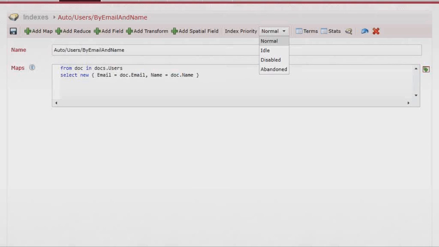However, the idea of an index being idle or abandoned is tied to who queries them. So an idle index by default is an auto index that hasn't been queried in about an hour or so. If you have queries against that index, it's not going to be marked as idle. It's going to be marked as normal and hurry up to catch up.